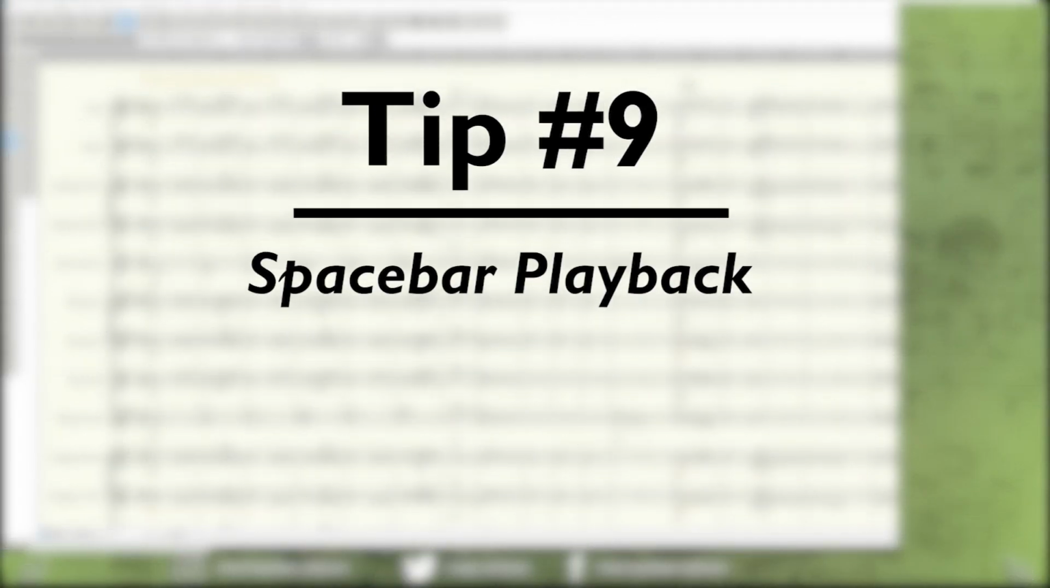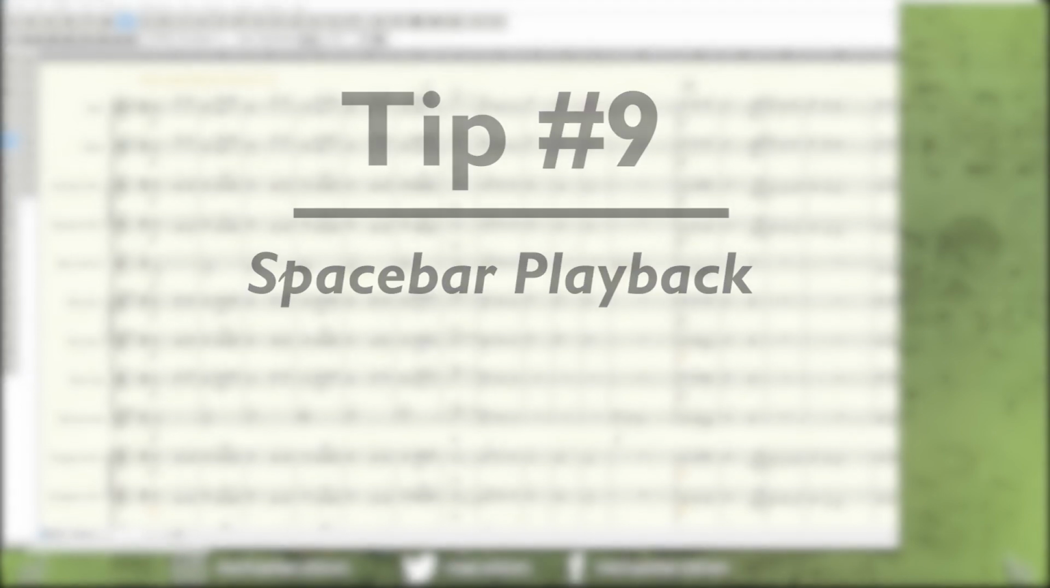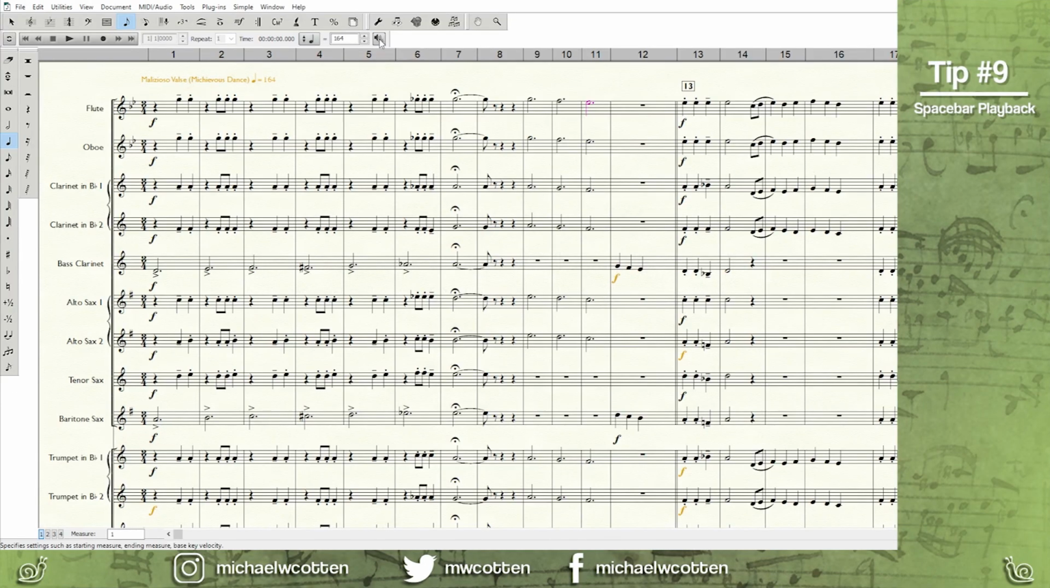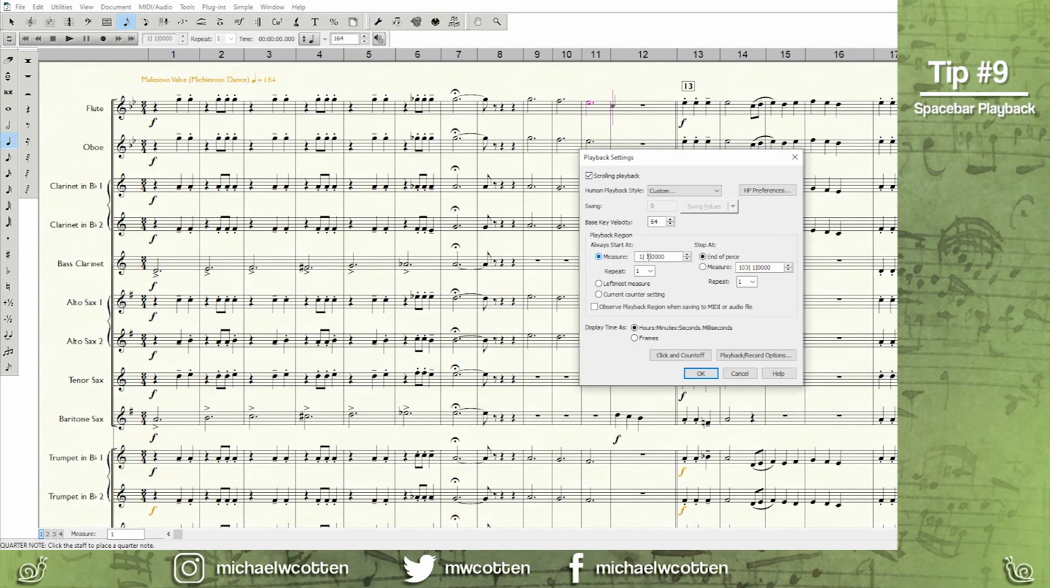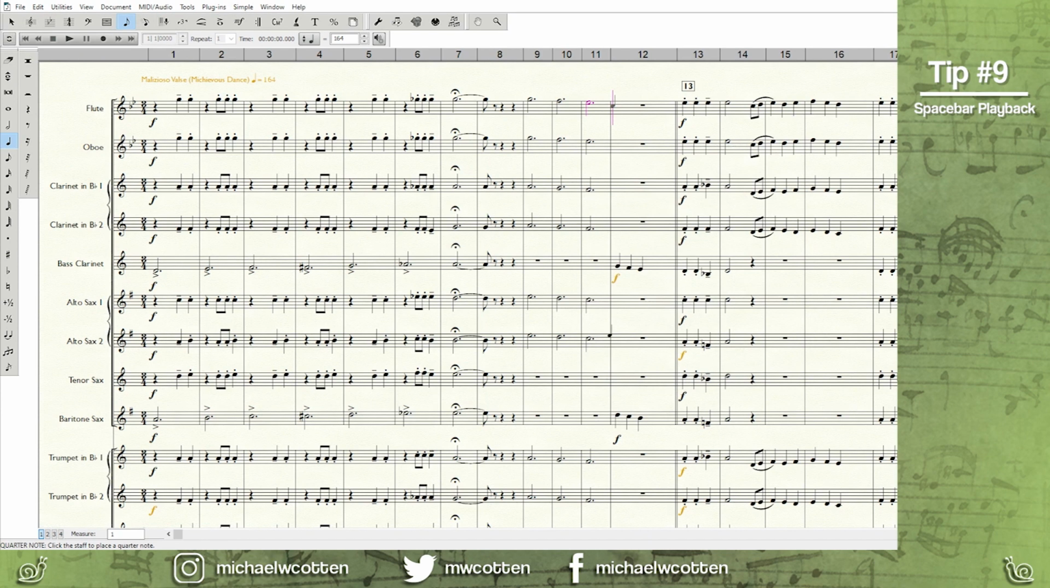In number 9, we have Spacebar Playback. Typically, there are 3 normal ways to play the MIDI in Finale. Going to Playback Settings, there is Starting from a Measure Number, Leftmost Measure, and Current Counter Setting. In general, most everyone I know writes in scroll view and uses Leftmost Measure to play back.